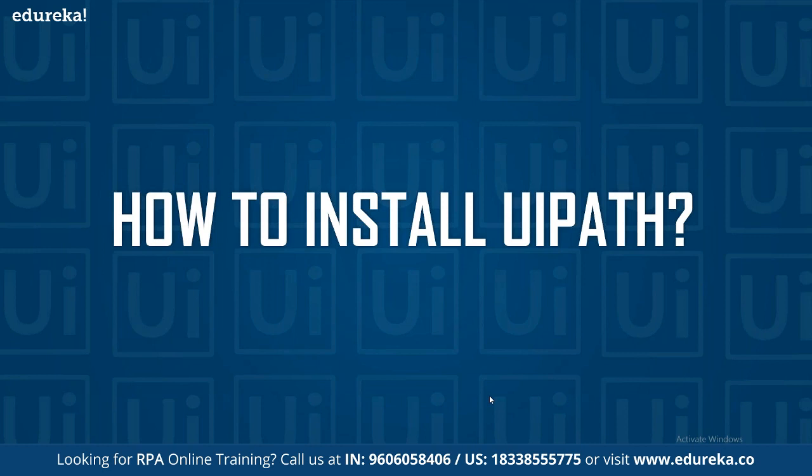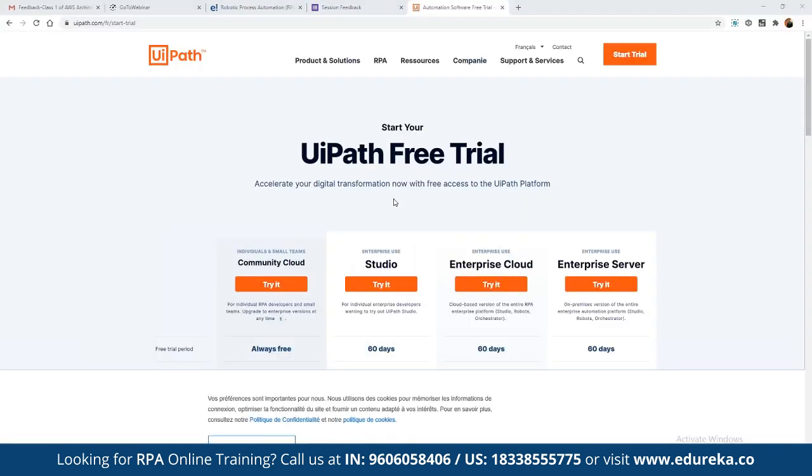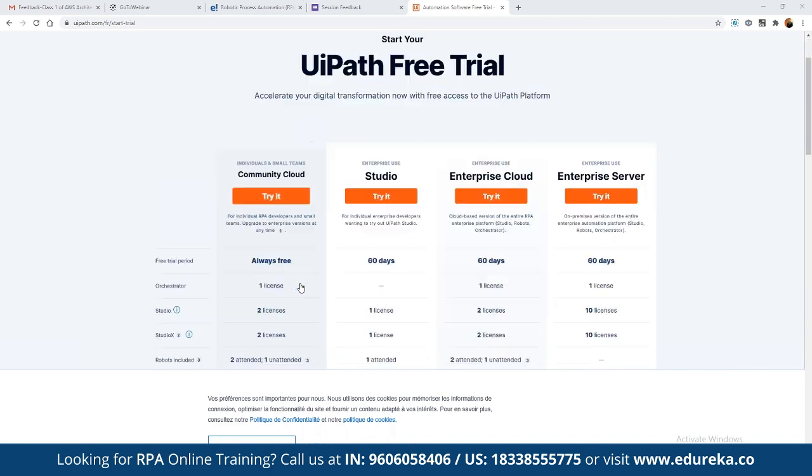UiPath has multiple editions, such as Community Cloud, Studio, Enterprise Cloud, and Enterprise Server. All of these editions are different with respect to their functionalities and features. If you want to use the Community Cloud, we can use it as a free tool. For Studio, Enterprise Cloud, and Enterprise Server, we get a 60-day free trial.